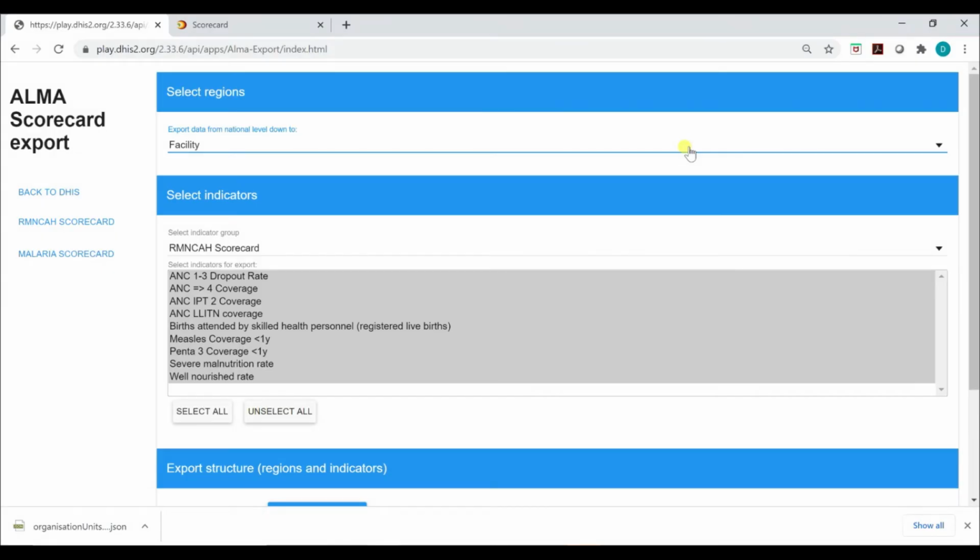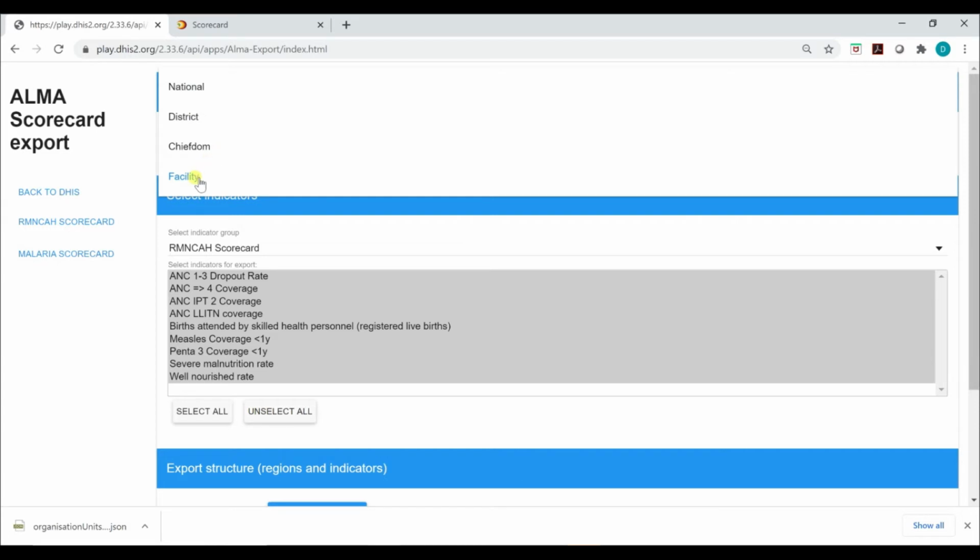Download data file. Once you have finished linking the regions and the indicators in the web platform, you are now ready to add the data. Return to the ALMA Export app in DHIS2 and first select the level data that you would like to export. You can select the lowest level and the system will automatically export all levels above that. For example, if I select facility level, the system will also export data for the chiefdom level, the district level, and the national level.